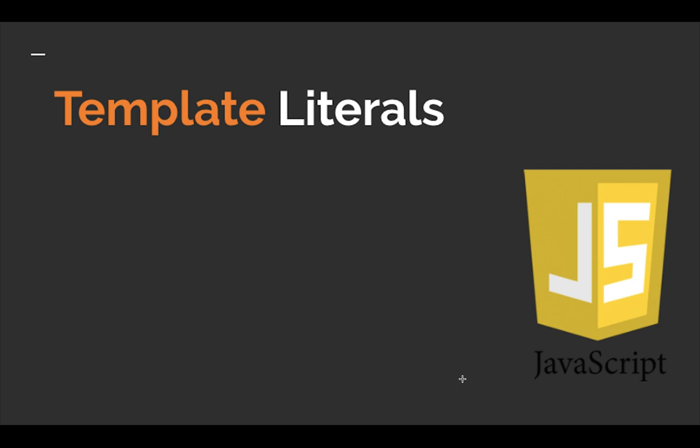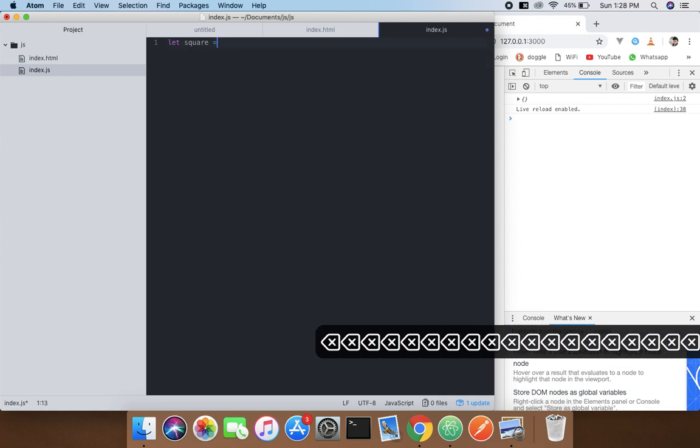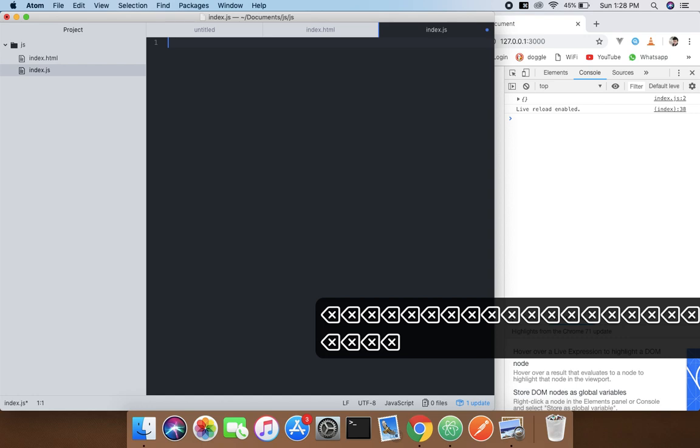So from ES6 you're going to have a new literal. I talked about literals earlier, like boolean literals and string literals, but there is a new literal in ES6 called the template literal. There is a problem with the string literal, and I'm going to show what the problem is.